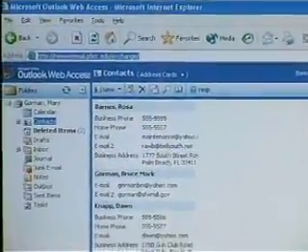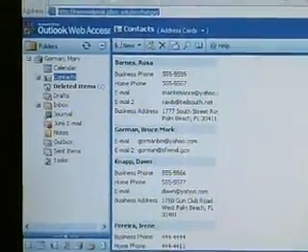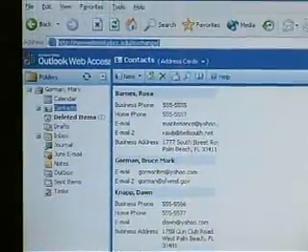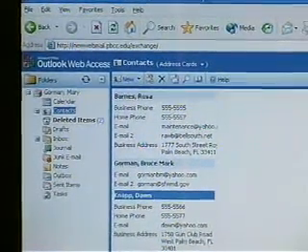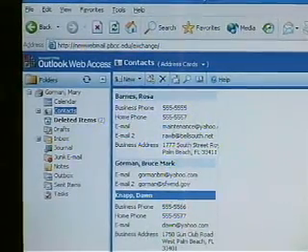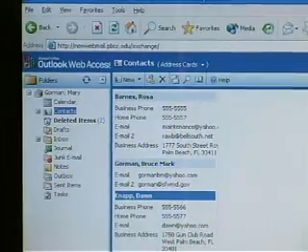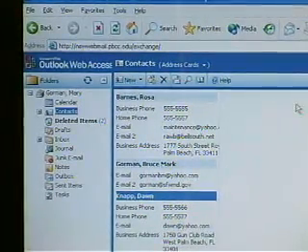Now the other thing that you can do with your contacts is create distribution lists. These are handy for maybe project teams, or for your department, or for just a group of friends that you email frequently. And rather than having to address the email to each individual person, you could just address it to the group as a whole.